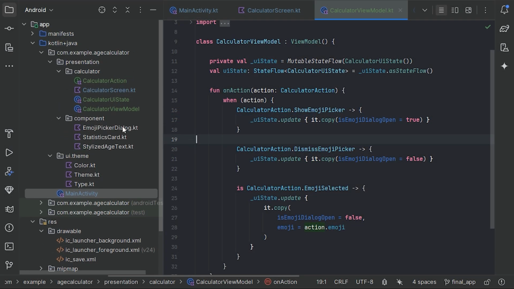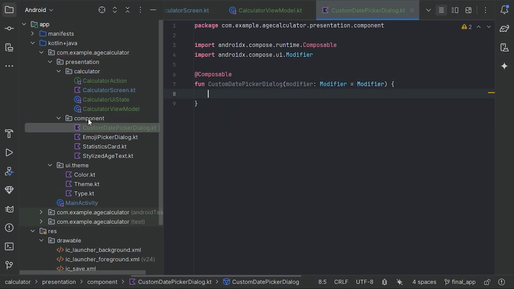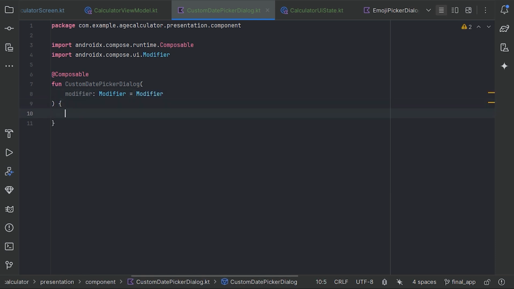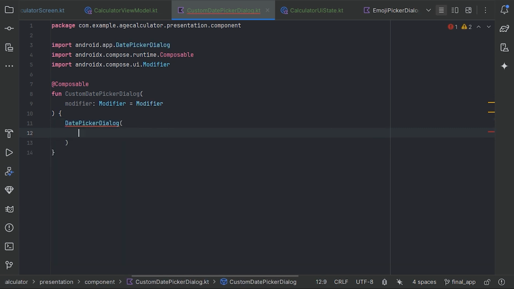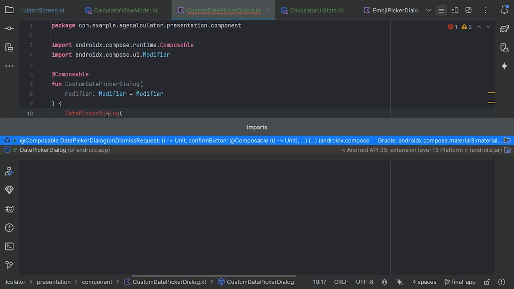Now we will add the date picker first. So go to the component package and create a file with the name CustomDatePickerDialog and create a composable function with the same name. And for the date picker we have a special dialog with the name DatePickerDialog. And this DatePickerDialog should not come from this Android app import but from the Material 3.